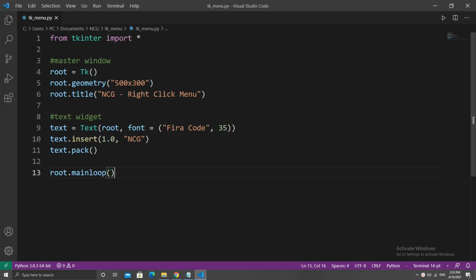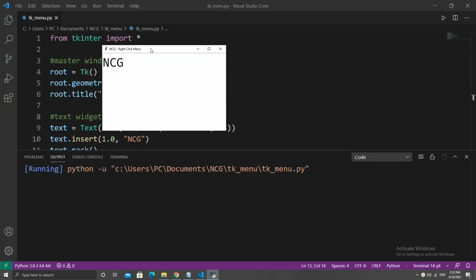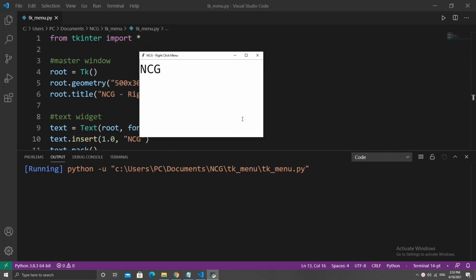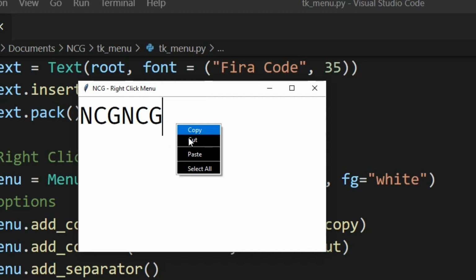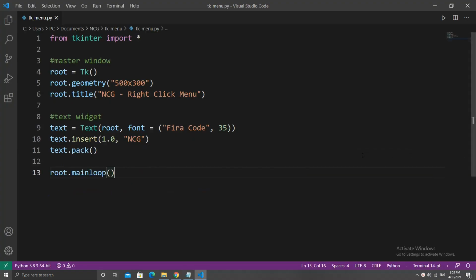What's up, guys? When we have a Tkinter GUI app open and right click on it, nothing happens. Like on this one, I am right clicking, but nothing is popping up. Normally, we get a menu that says copy, cut, paste, among other things, right? So let's make that happen.